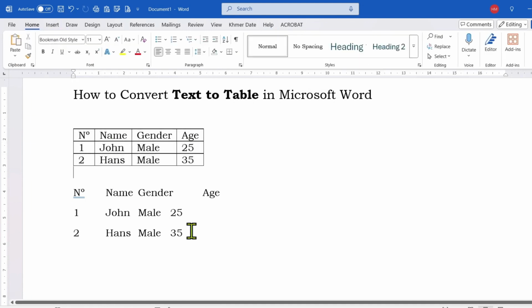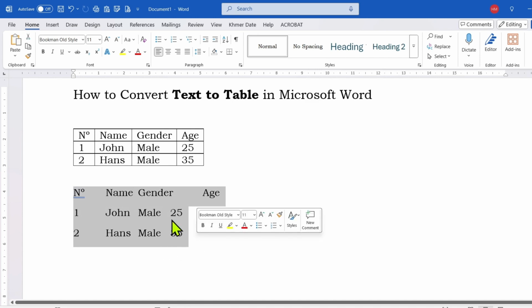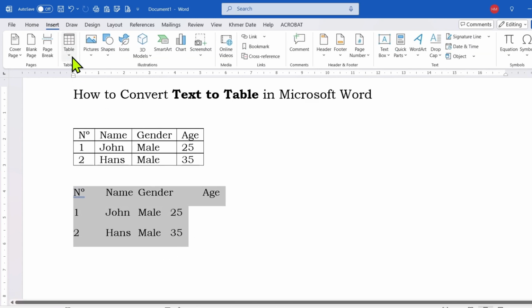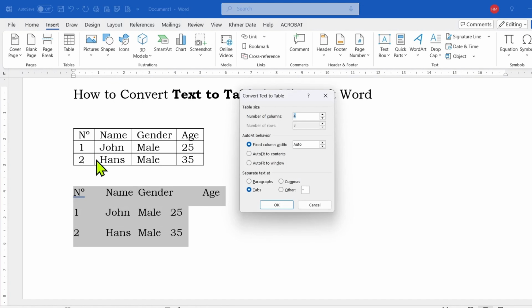Very clean, very fast. What about this one? It's separated by type. Just select it, Insert, Table, Convert to Table.